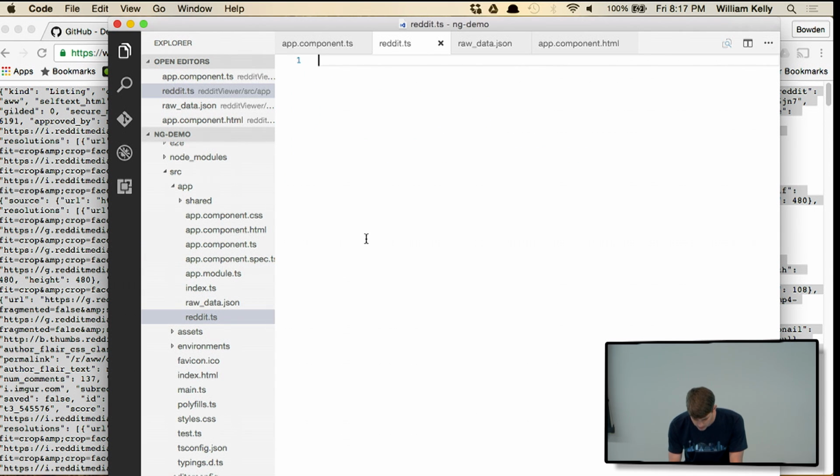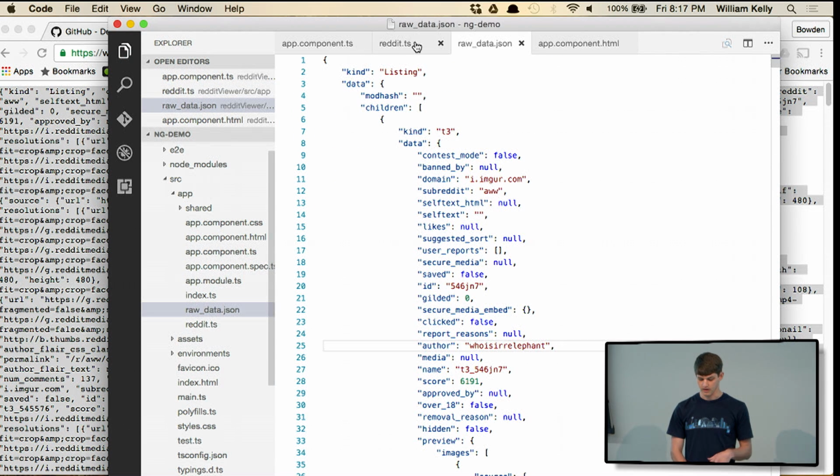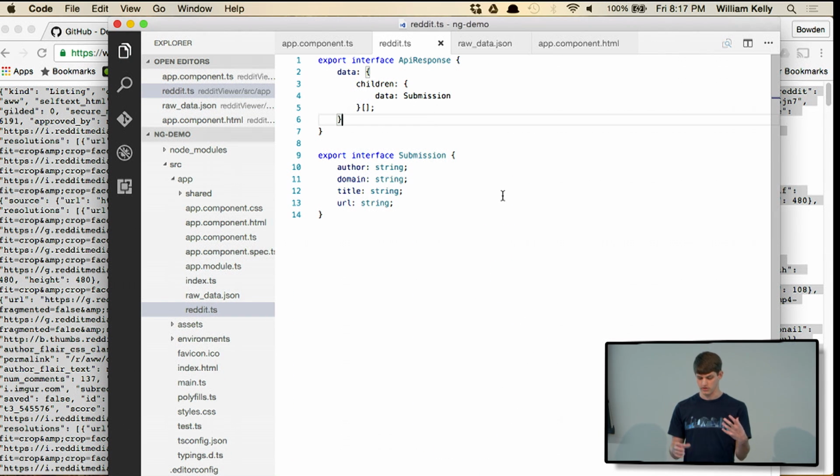I have a snippet that basically is going to do what you would do by hand, but basically you're looking at this raw data and you're converting it into the structure that you care about.